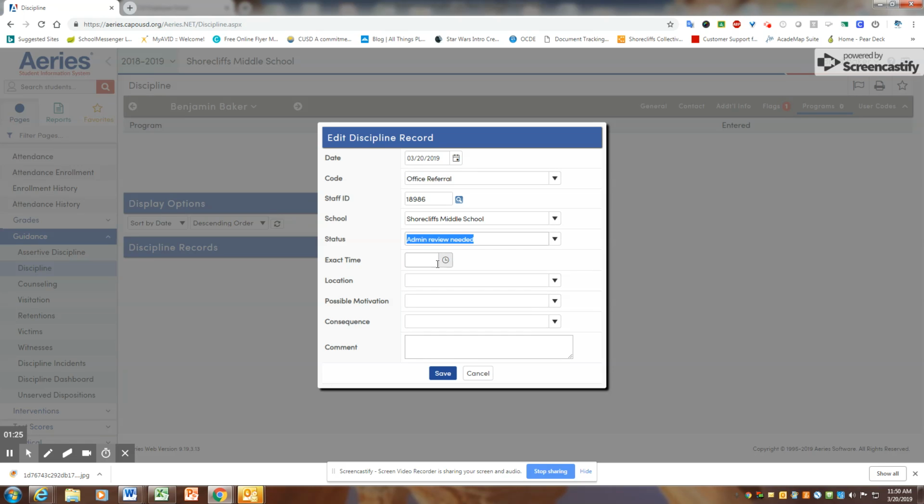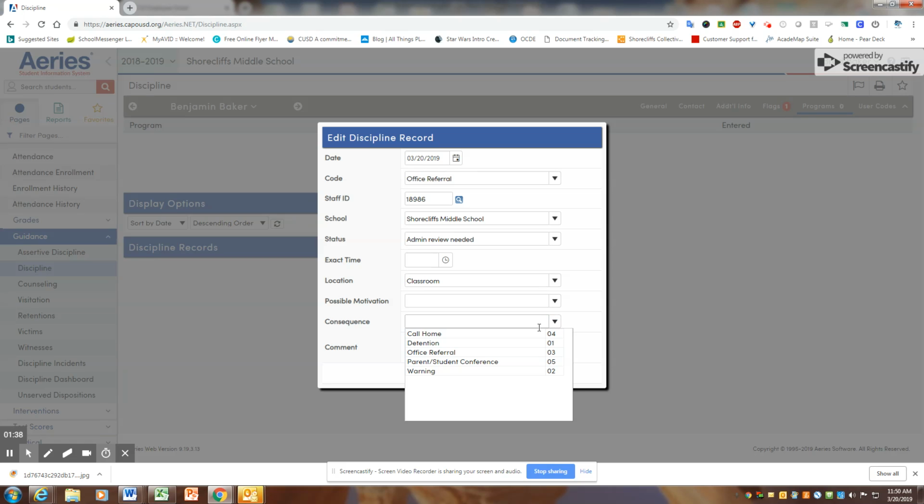Feel free to put in the exact time. You don't have to. The location of the incident is in your classroom. Possible motivation is not an option at this time, but then go ahead and put the consequence, whether you called home, you issued a detention, office referral, warning, so on and so forth.